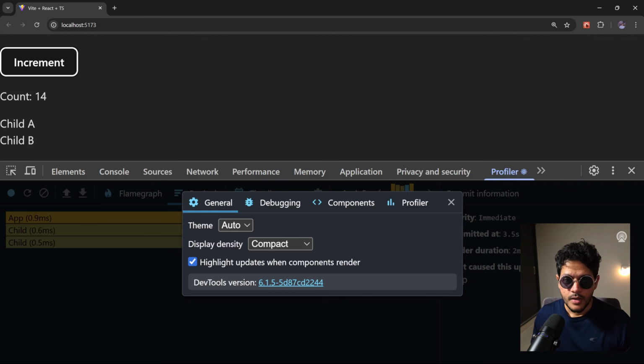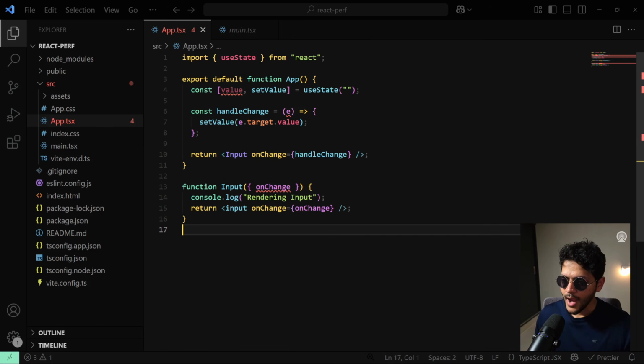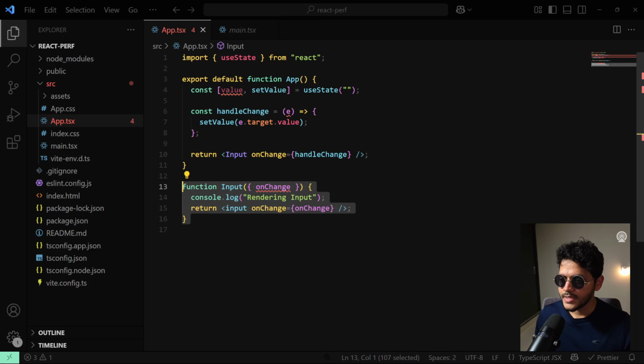So earlier when I mentioned props triggering re-renders, it can actually be quite subtle. Even a tiny mistake like passing an unstable function can cause re-renders. Let me show you this with the help of an example. I have an app component and an input component. This input component is passed inside this app component's JSX. It has a prop onChange and it takes this handleChange as its value.